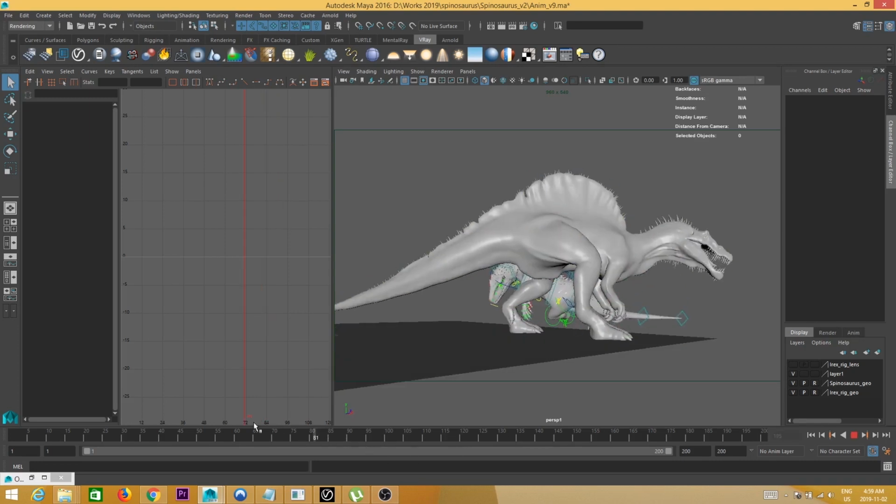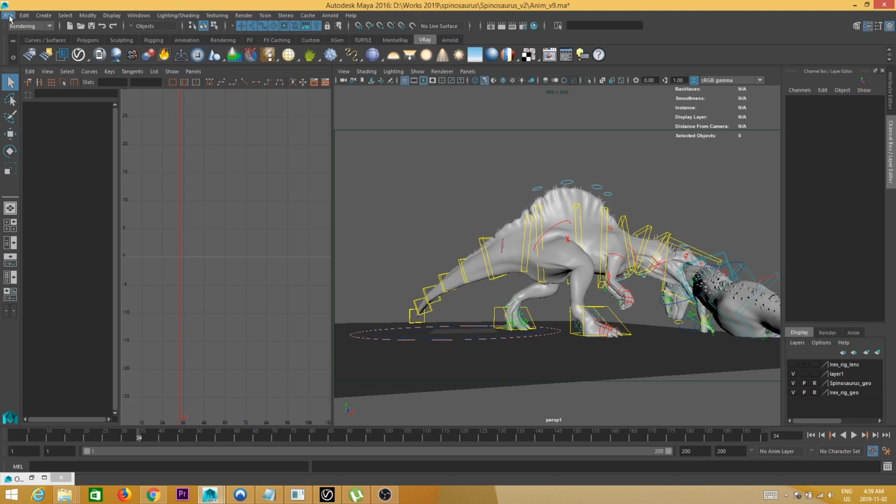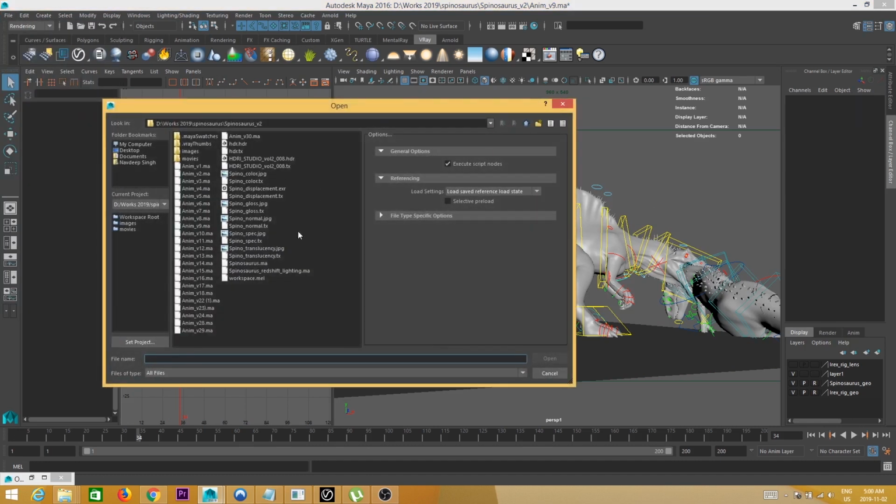So I experimented a lot with locators, and I tried to make my own system of working. I think this was the first version where I started doing that. So now we will move on to the next version, which is version 10.